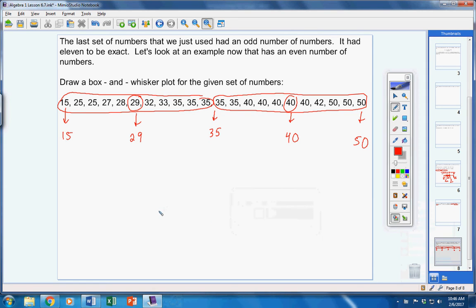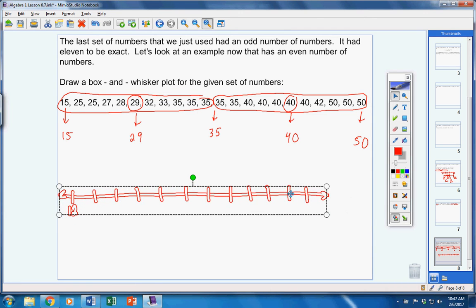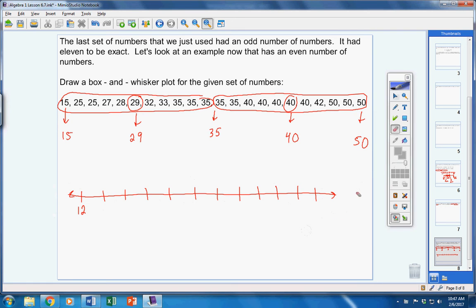Now students, looking at my numbers here, my number line could run from 15 to 50, so I'm going to probably have it run from, let's see, I'm going to go in increments of 3, so I'm going to start at 12 and go up to 50, 51 probably, so 12, 15, 18, 21, 24, 27, 30, 33, 36, 39, 42, 45. And again, these increments are totally your own decision, okay? 48, 51. Hopefully I did that correctly.